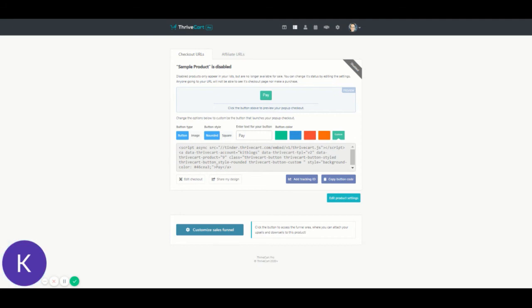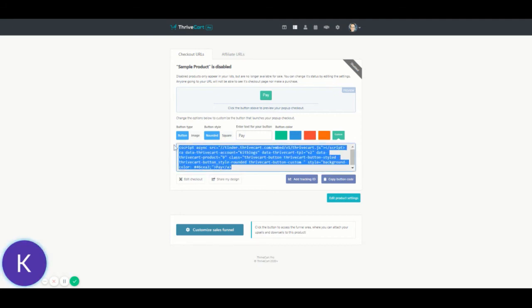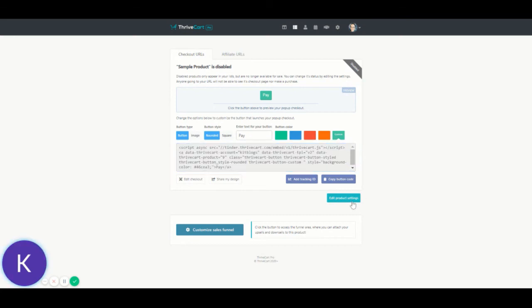But all you do is just copy this and paste it in an HTML block or in your page editor, page builder, whatever you use. And once that happens, then that button's going to be there. Once they click on it, it'll open up their cart. So I don't have any pop-ups, or I would show you. Okay. Anyways, that's how you create a product. You can easily go back in and edit anything. Just make sure you save when you're done.